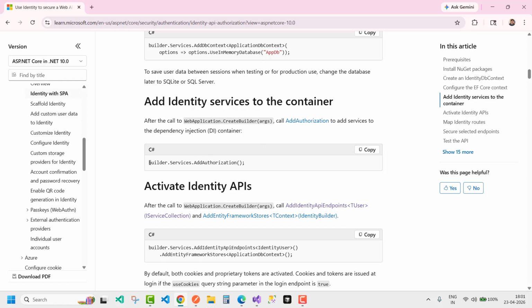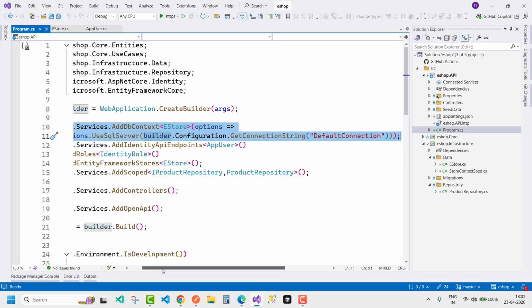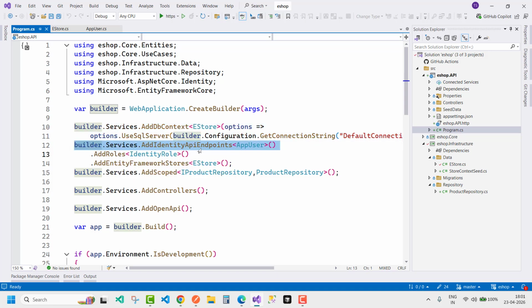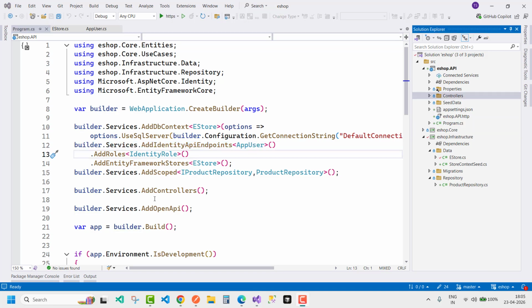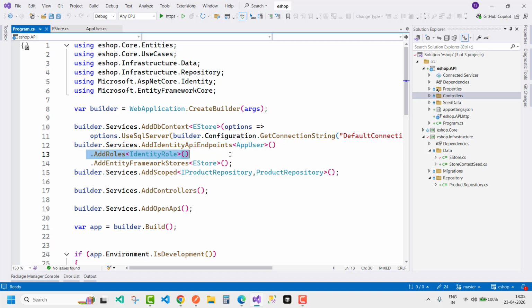So that is builder.Services.AddAuthorization, and after that you can activate the identity API by using this line of code, builder.Services.AddIdentityApiEndpoints with IdentityUser. Instead of IdentityUser you can use AppUser. So just copy it and paste. Just after that you can see we have builder.Services.AddIdentityApiEndpoints with AppUser, and AddRoles with the IdentityRole, AddEntityFrameworkStores, that is EStore.